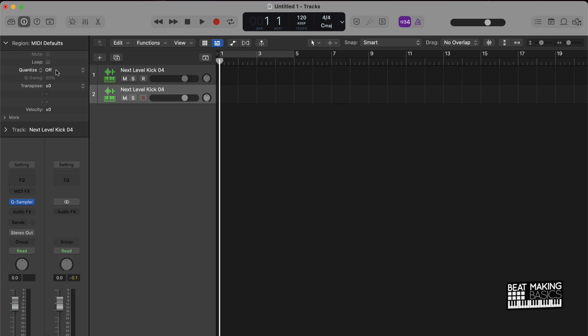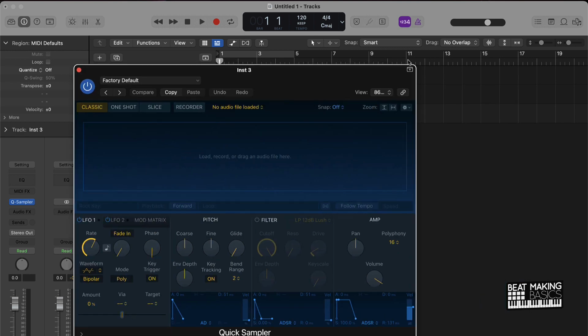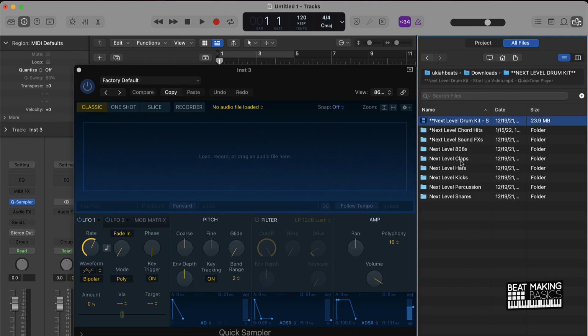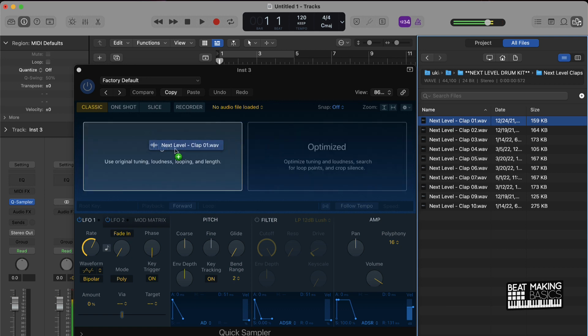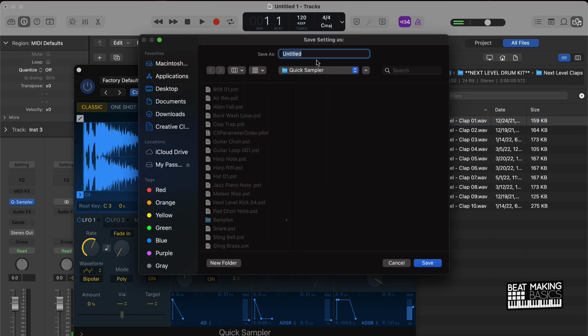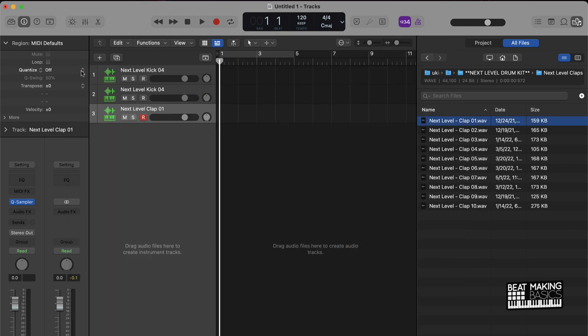So just to keep it going here, if you want to keep on going and you're like, all right, I want some more sounds, just keep it going. Now let's give a clap. Factory default, save as, name it. And now I can pull this up at any point in time, okay?